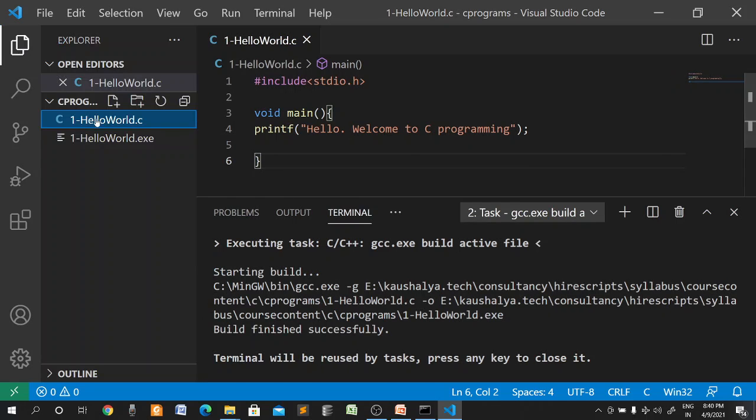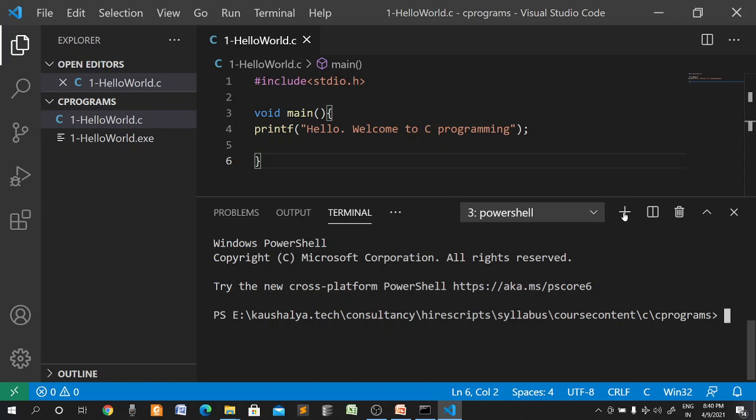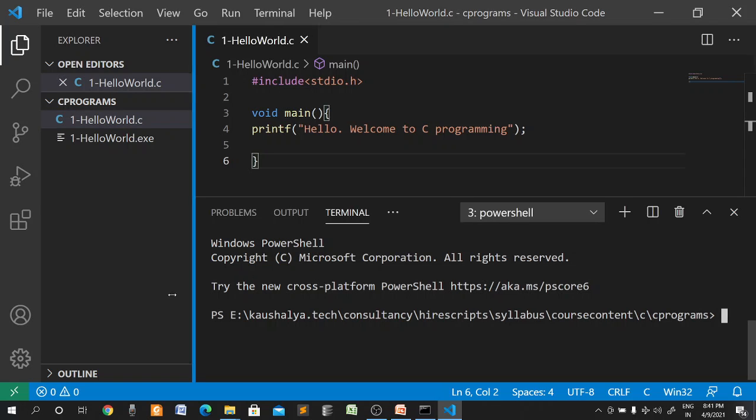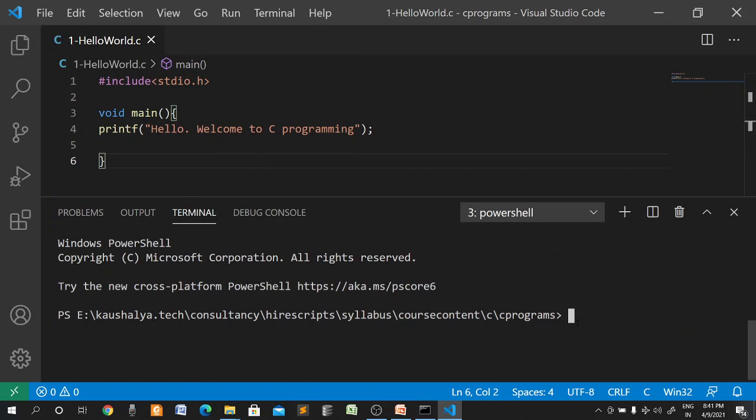Once the compilation is done, you can see on the left hand side it has created a hello world exe executable file. Now we have to run this executable file. In order to run it, let us create another integrated terminal. Click plus here, and in this place we are going to execute it. What you have to do is dot slash and the name of the program which you have just compiled, or you just type 1 and then press the tab.